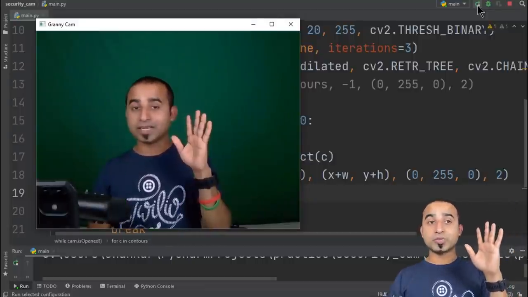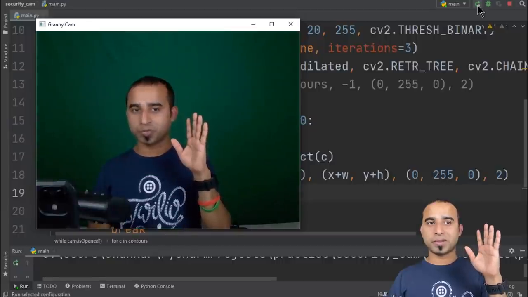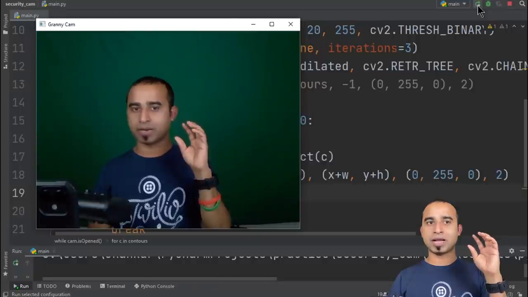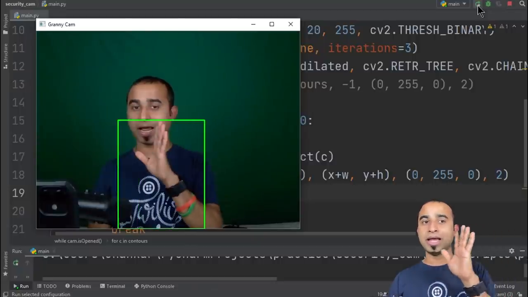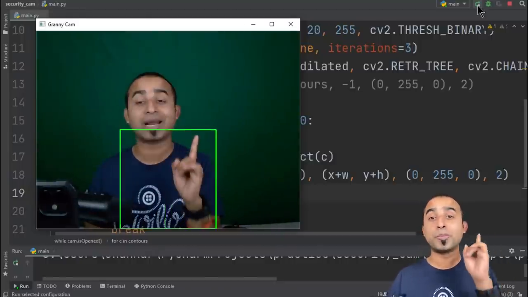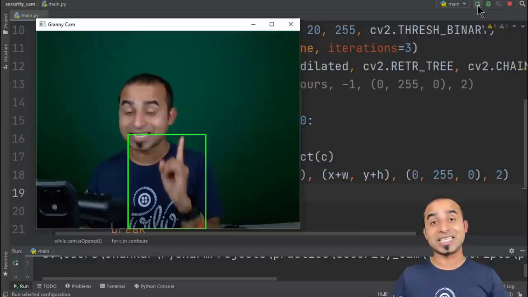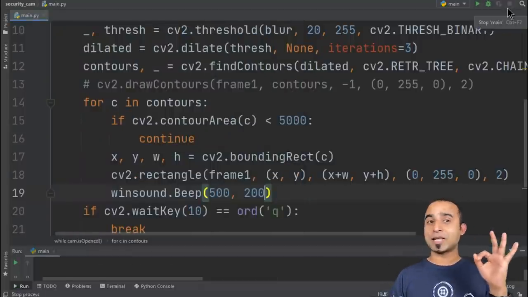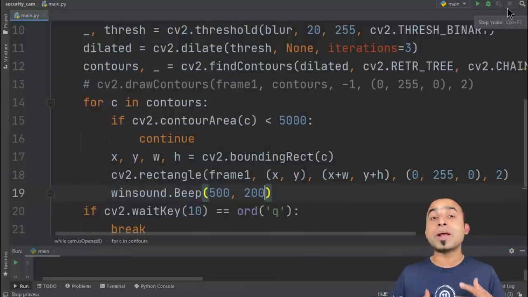So if it is a small movement, then there is no beep. Like my mouth is moving or my fingers are moving. But if my whole hand is moving, it's a bigger movement, and my smart camera, smart computer vision can detect it. And we want to take it to the next level. That means the beep sound could be even better.